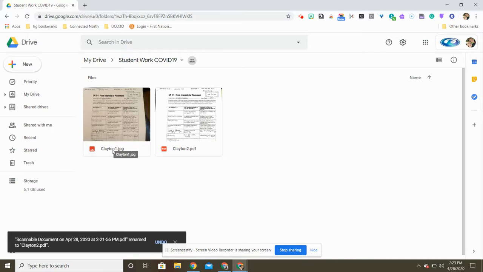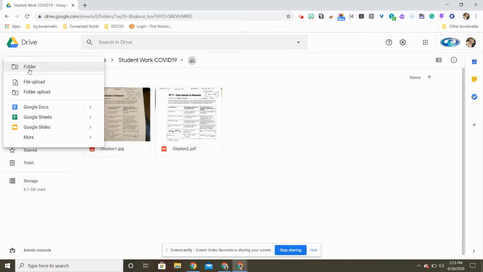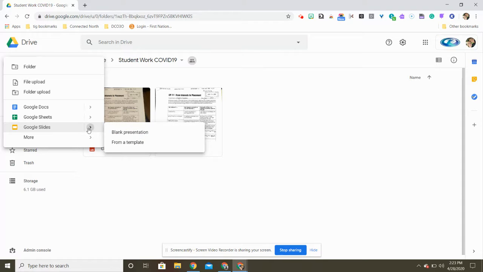Personally, I think sending a picture of the work is actually easier for me to mark in Google Drive. The easiest way is if the student does it in Google and sends me a Google Doc. But if they don't, or they can't, or they don't know how, and you end up with it as an image, this is how I would figure it out. So I would go to New, and I would create a Google Slide. And the reason why I would do this is it allows me to move stuff around.